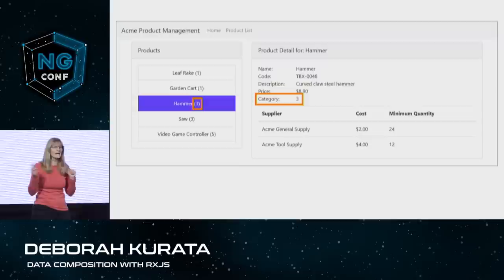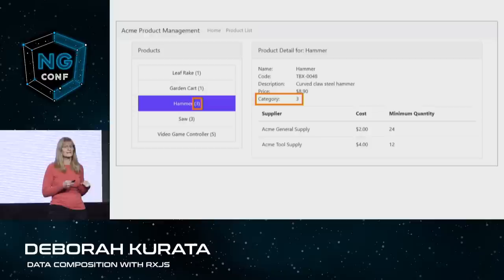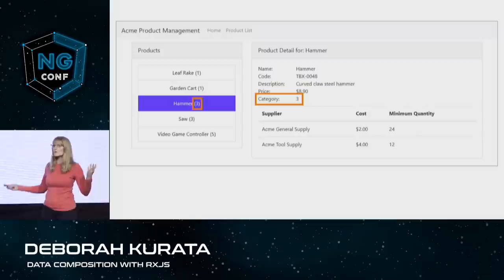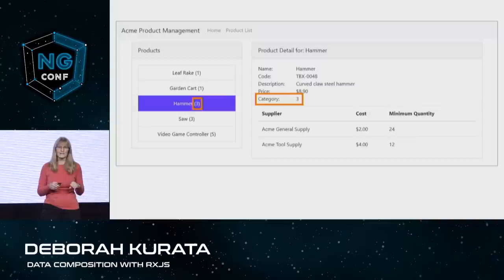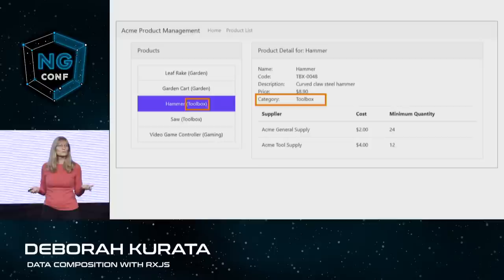So if we look at the product data, it has a category ID. And we could just display that to the user and hope they know what a category 3 means, or a category 47, or whatever. But it would be much nicer if we also retrieved a lookup table and brought that down. So we collected the product category data and brought that down so we could instead display the category as toolbox, which would be much more user-friendly. So how do we go about doing that?